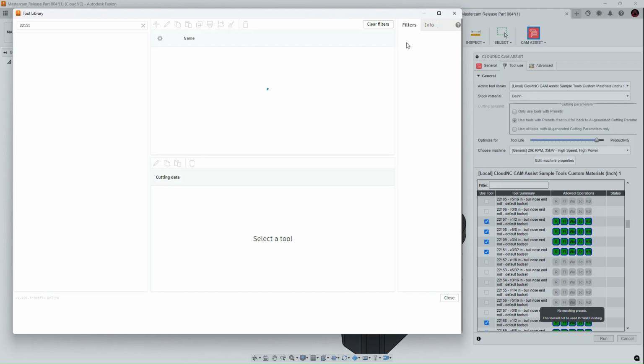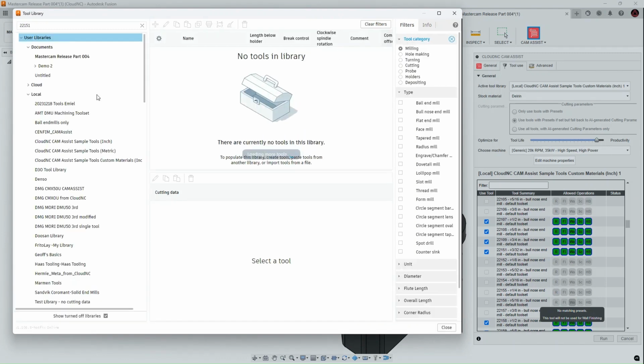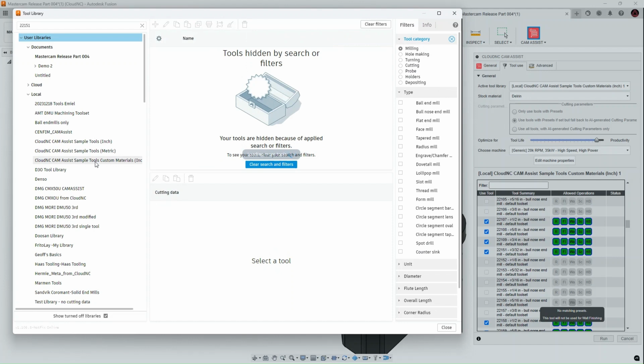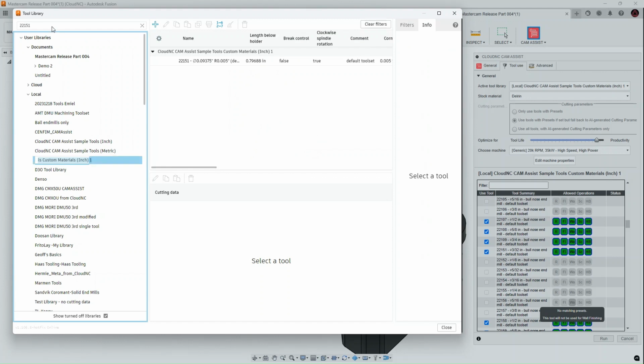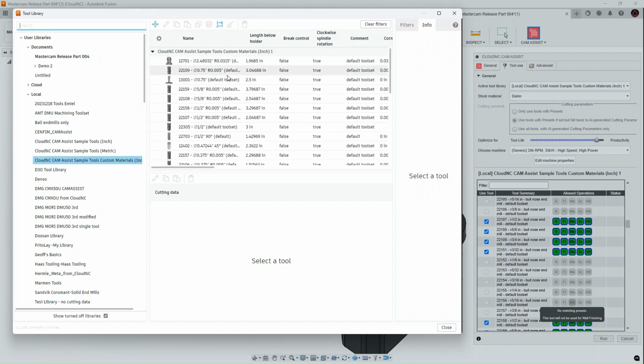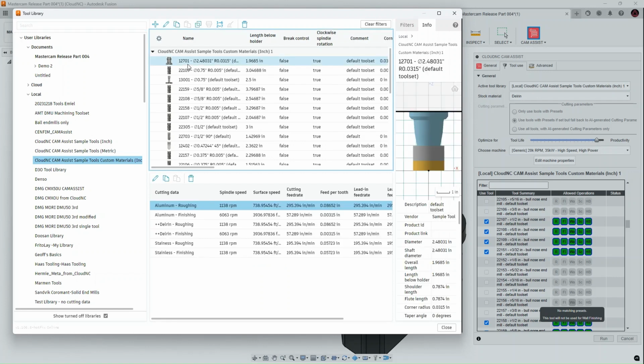Let's set up a Delrin preset for tool number 22152. We will need to open the Fusion tool library and select the appropriate library. Here are some tools that we have already set up for Delrin. You can see in the Cutting Data column that Delrin is listed, preceded by the two plus symbols.